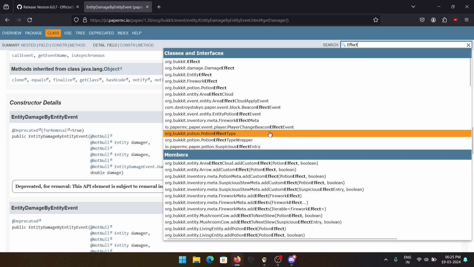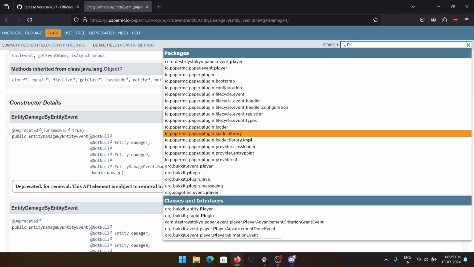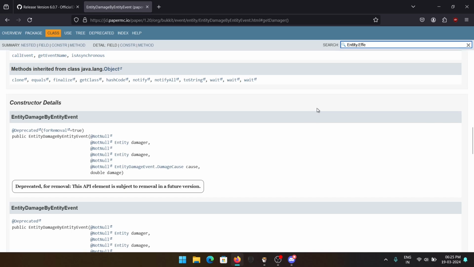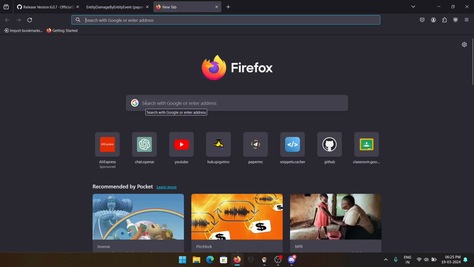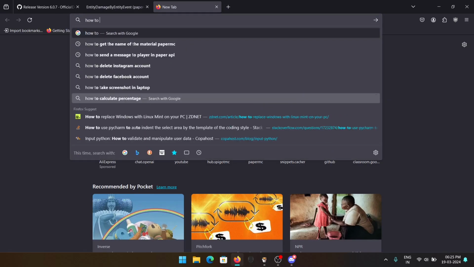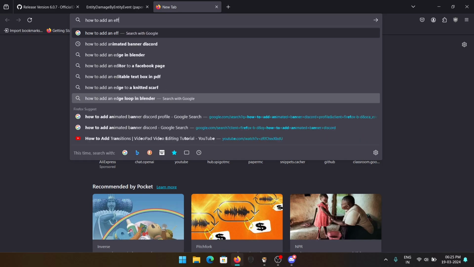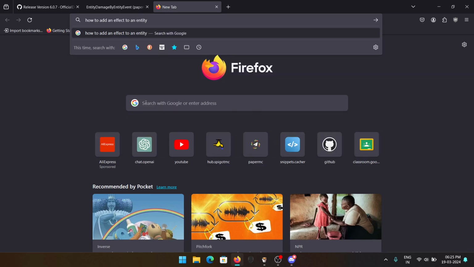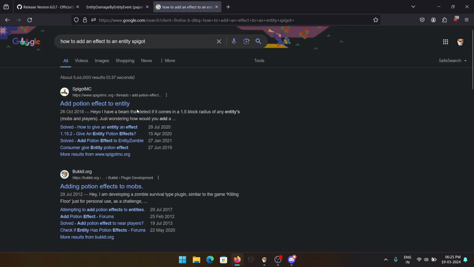There are a lot of things. So let's just say I want some entity dot effect or something. There is just nothing. So what I can do actually, after not being able to find the correct thing over here, is I can just search how to add an effect to an entity, and then behind you can just add spigot or paper or bucket if you want, but spigot community is more better for now, I guess. So I'll just search up spigot at the end.